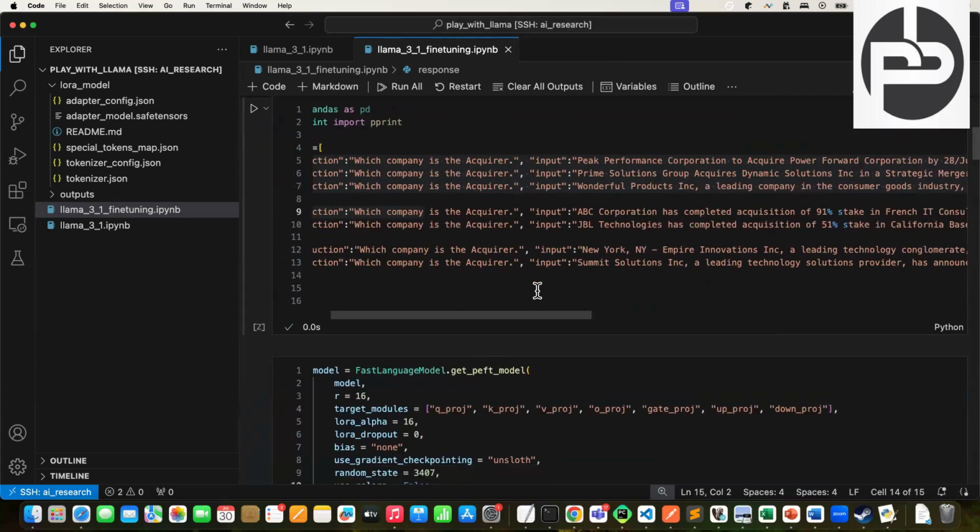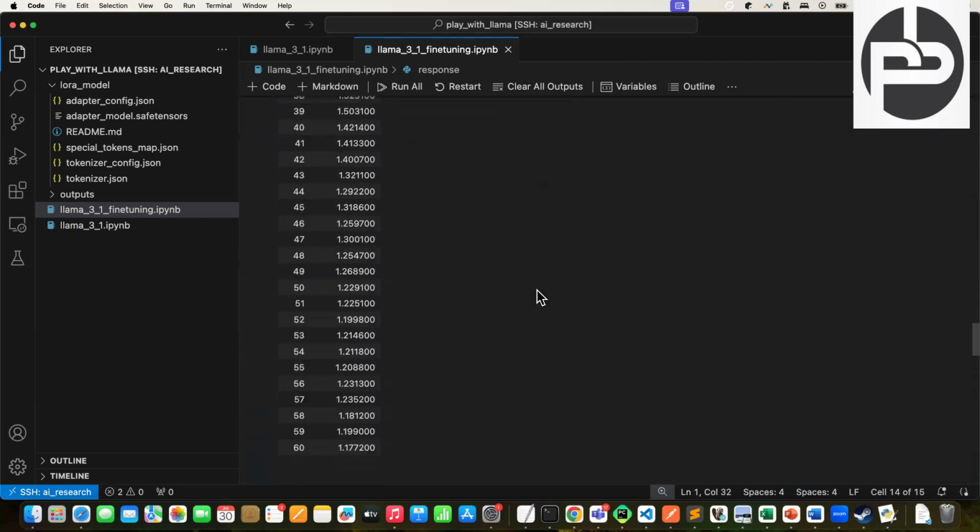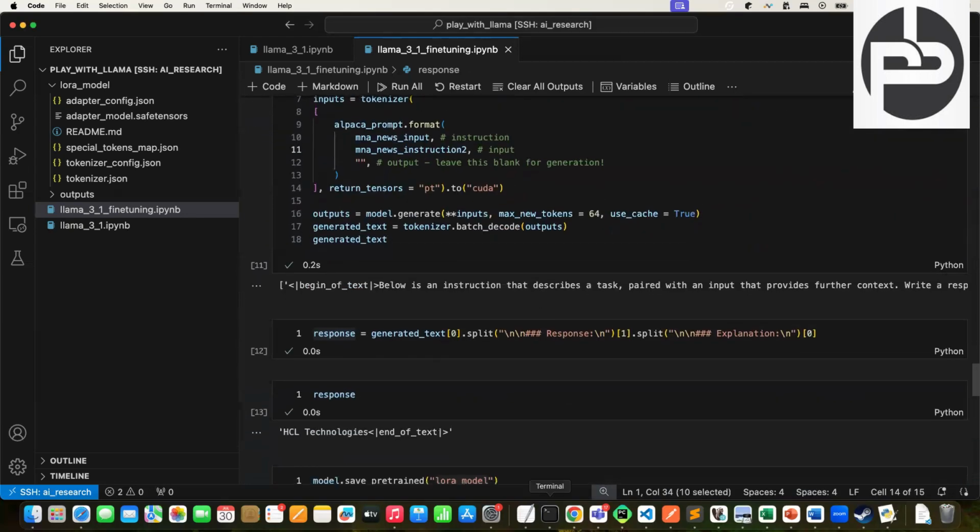That's all, guys. This is about the fine tuning and loading the model and saving the model and reusing that model as well.